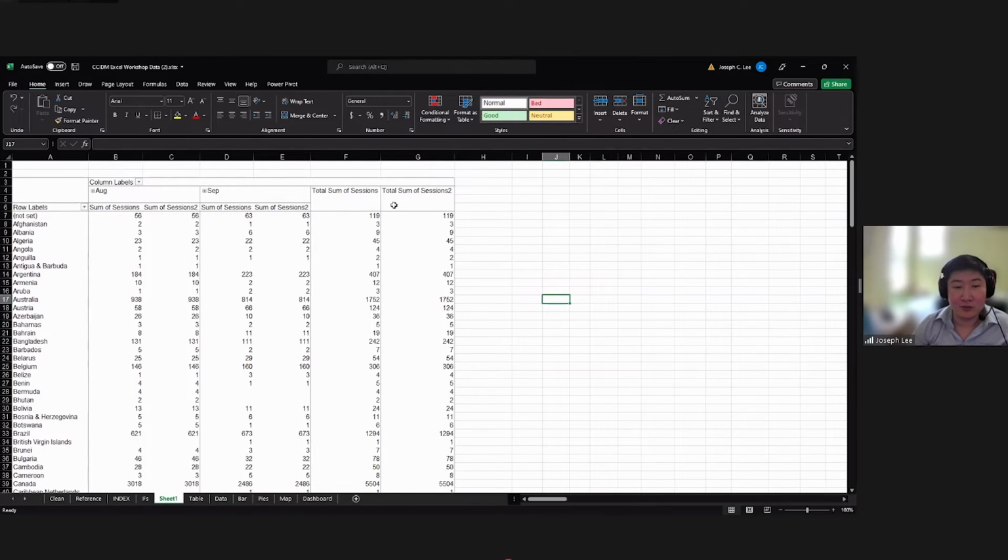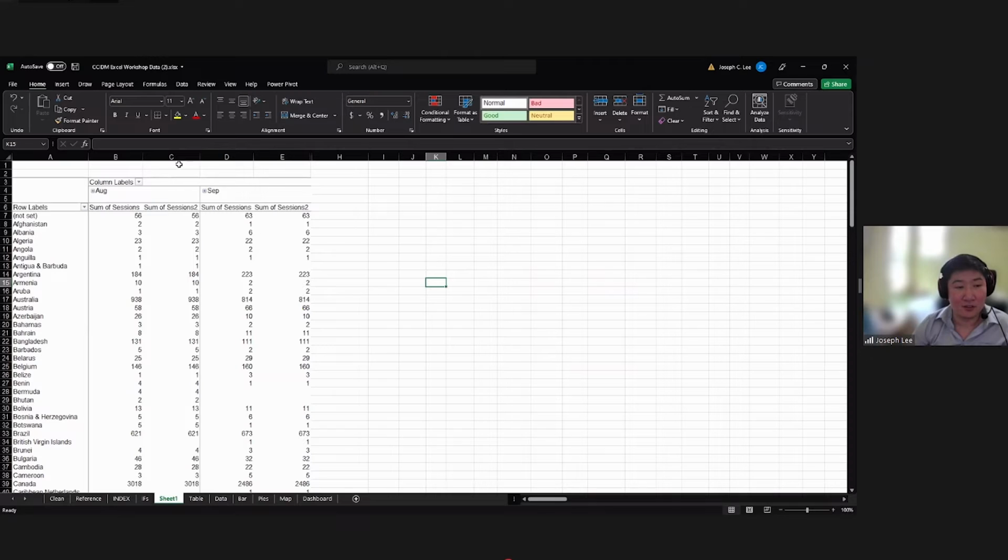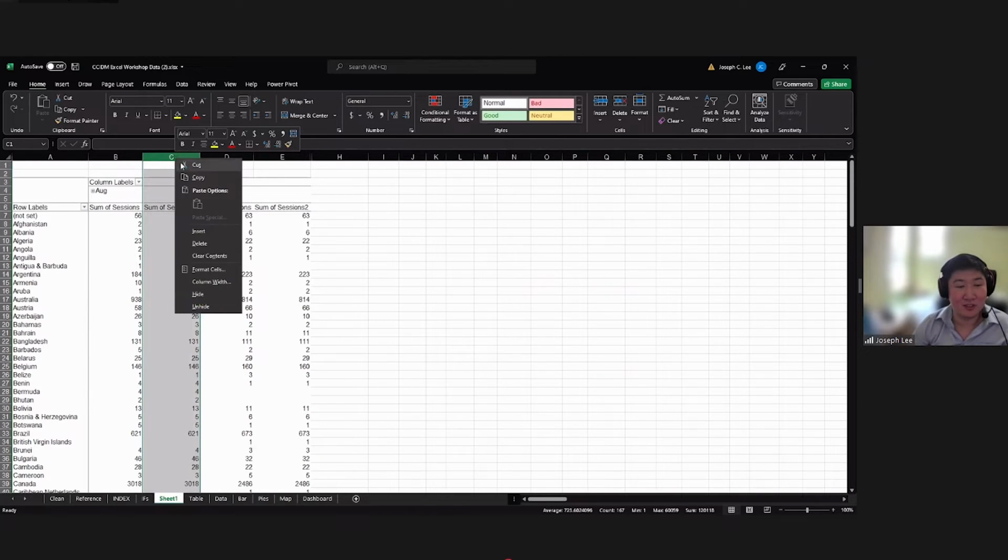And what we're going to do is first hide these totals. So we're going to click both F, and we're going to press Control and click G. And we're going to right click, and we're just going to hide it since we don't really need it. And same for this C column as well. We don't really need it, so we're going to right click on C. We're just going to hide it.